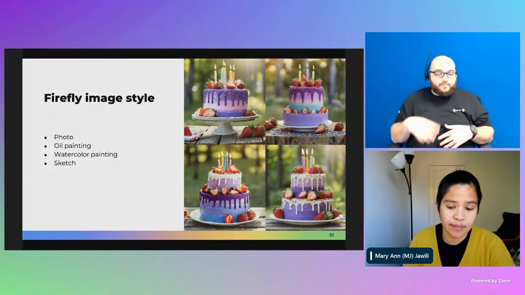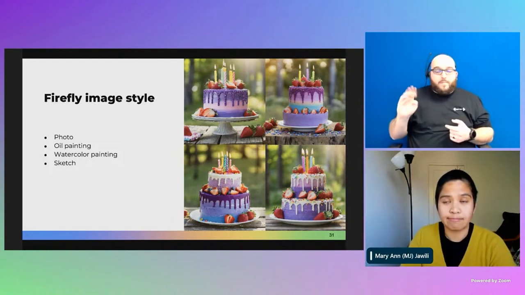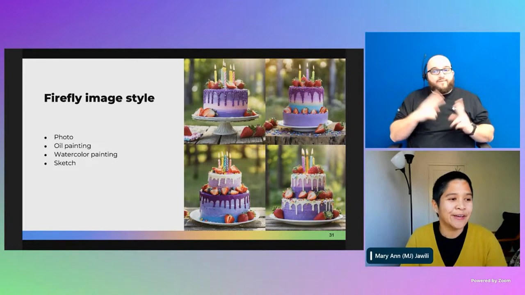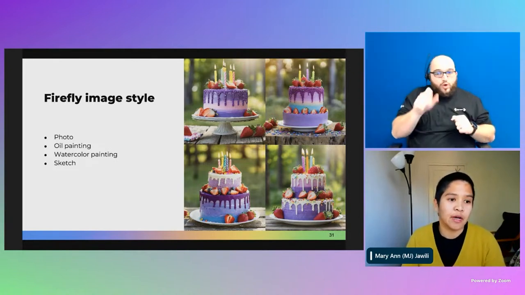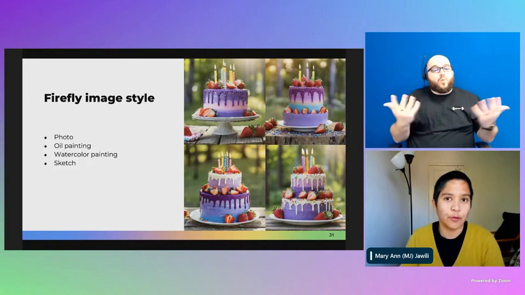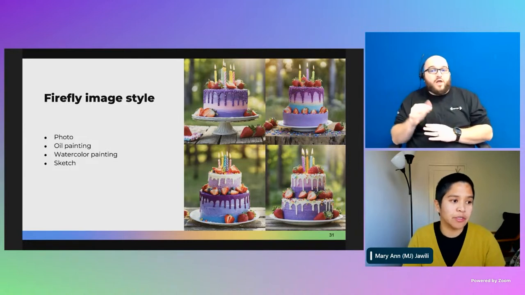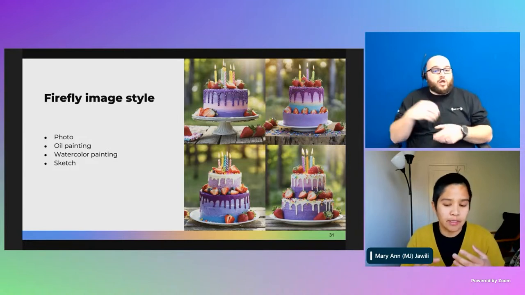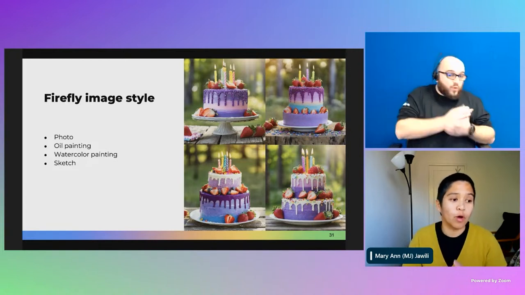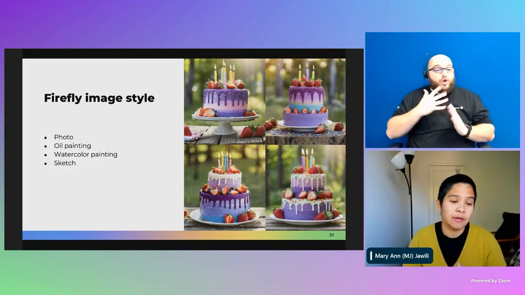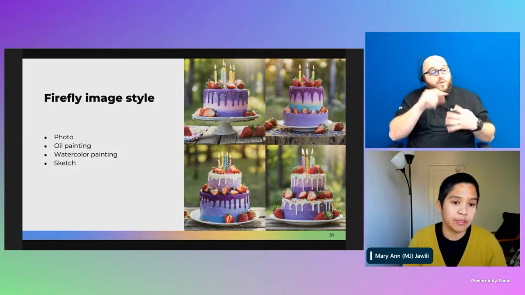Specific to Firefly, because Firefly is an Adobe product, we are very art focused. There are controls in Firefly where you can specify the different styles for your image. So for Firefly especially, we should also include details around image style. Is it a photo? Is it an oil painting? Is it a watercolor painting? Is it a sketch? These details, I think, are unique to Firefly, and we should include that.